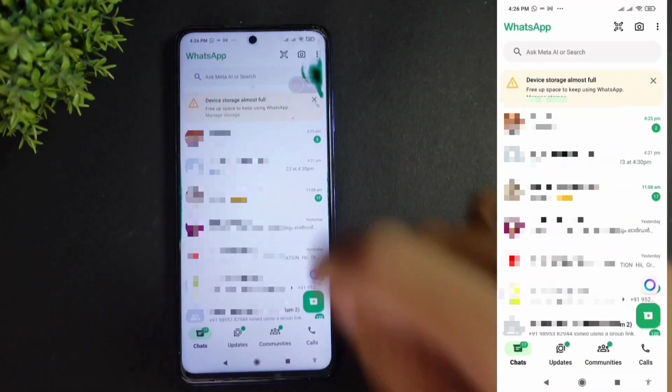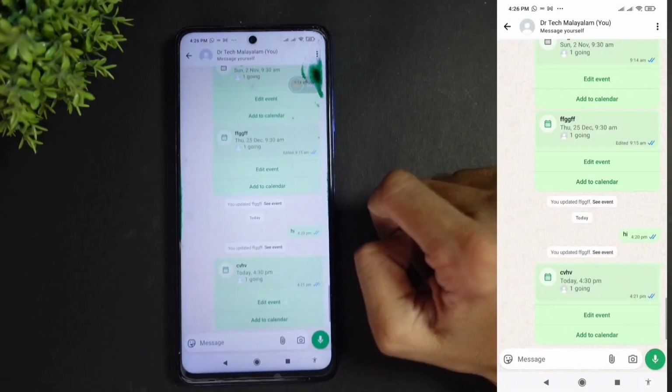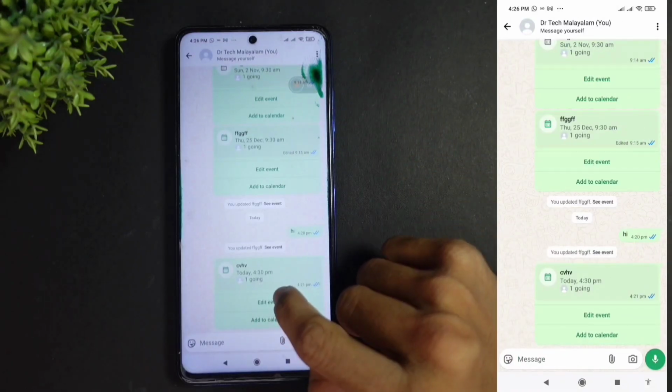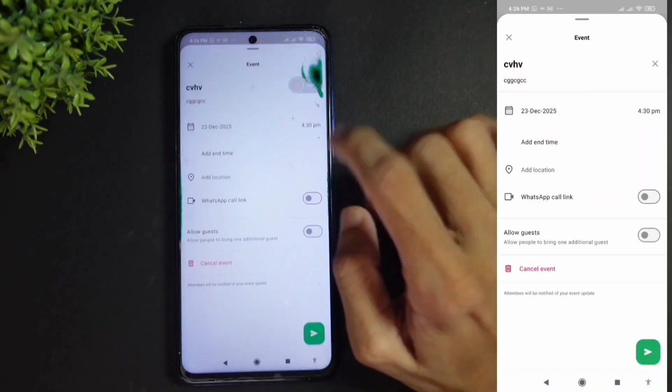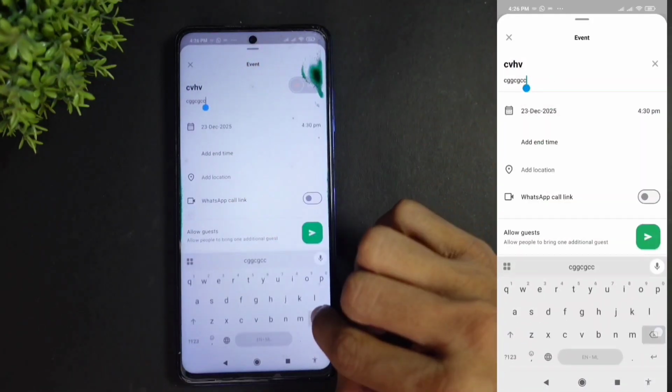Then select the contact to which you want to send that event. For example, I'm selecting this one. After that, I have already sent one event. If you want to edit the description of that event, click on Edit Event. When you click on that, here you can see the description.